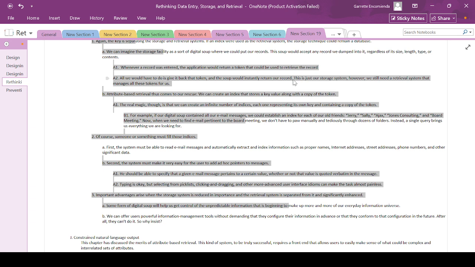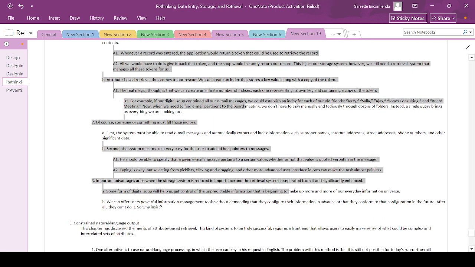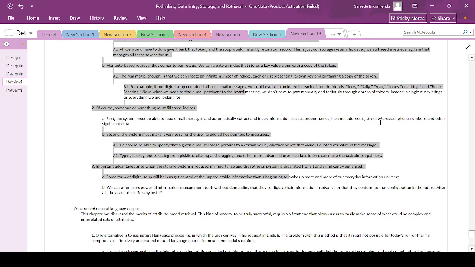So here, with attribute-based retrieval, we actually create an index that stores a key value along with a copy of the token. So there's a key, and there's a value in the token from the database. The real magic, though, is that we can create an infinite number of indices or key values, each one representing its own key and containing a copy of that token.